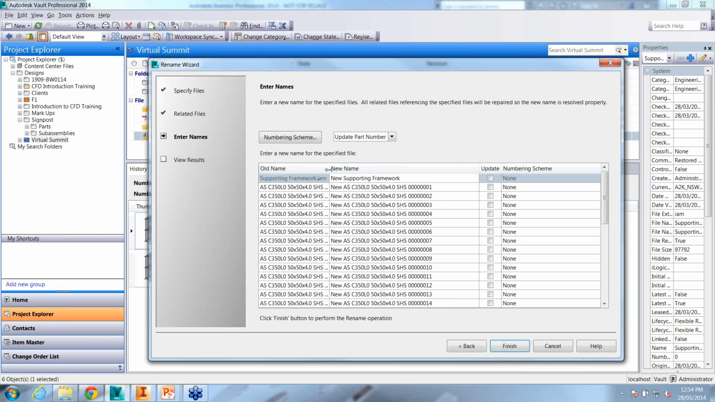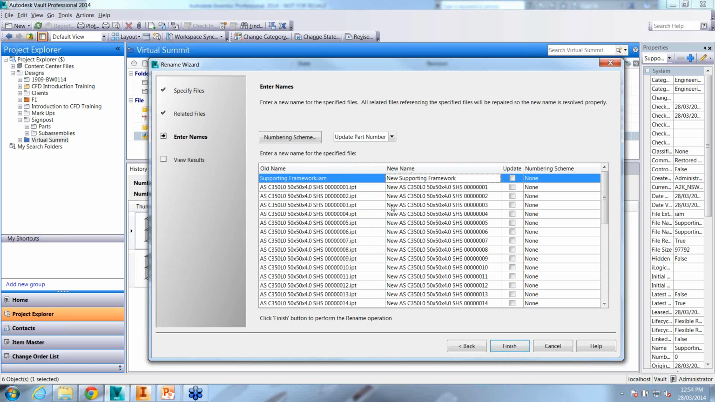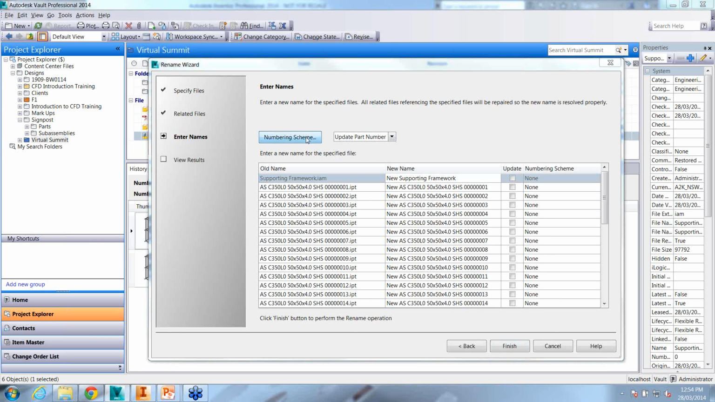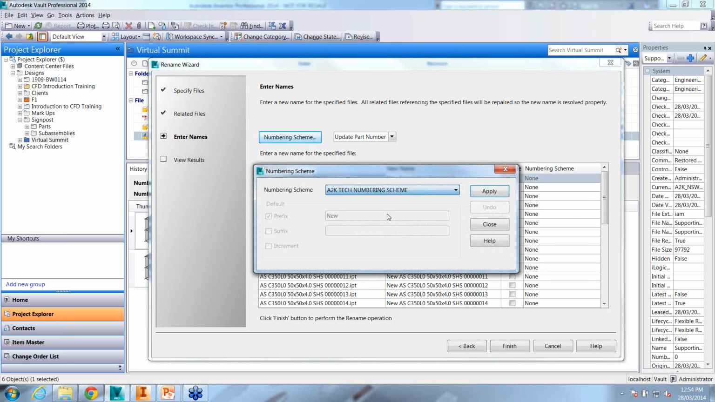Okay, so it can pick up the children as well automatically. For some reason it didn't there. It normally does. So I can pick the numbering scheme I want to work with, and I want to work with the A2K Tech numbering scheme. Click Apply.